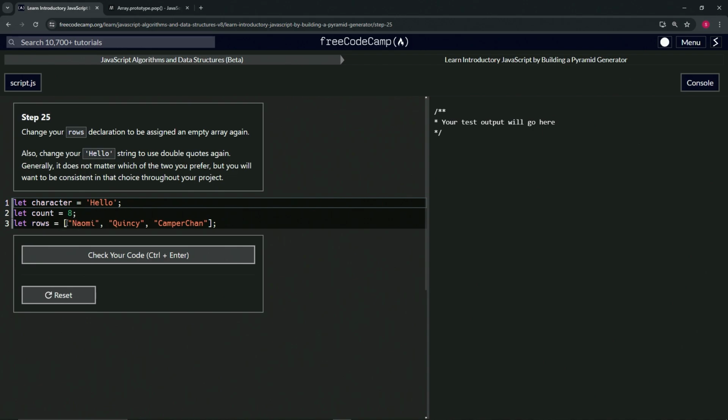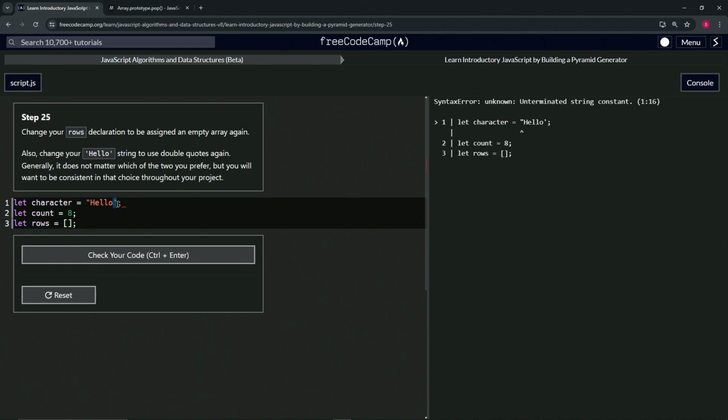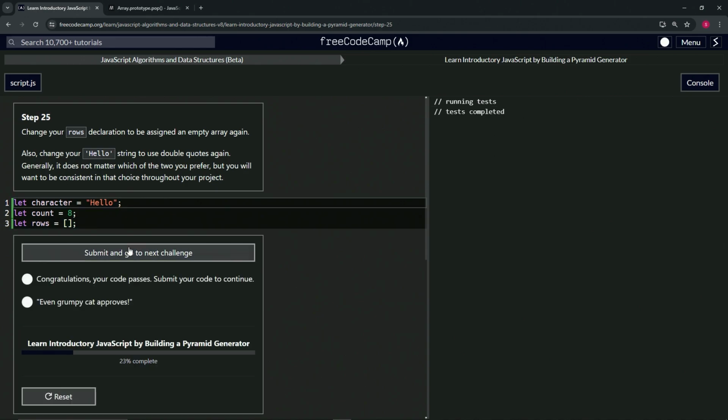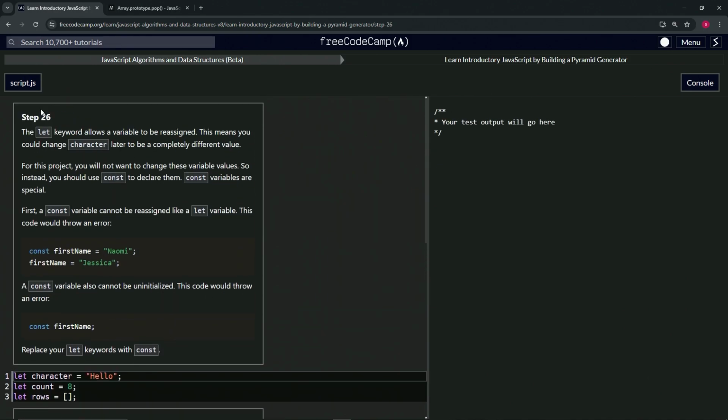So let's get rid of this, and let's change these to double quotes. Check the code. Looks good. And submit it. All right, now we're on to step 26.